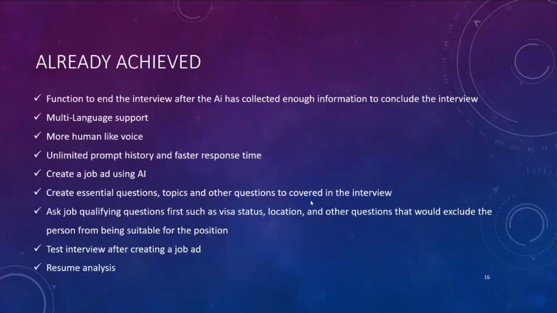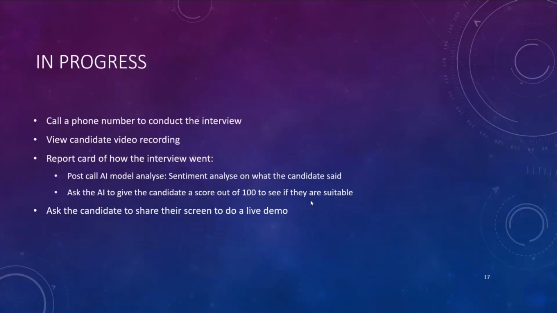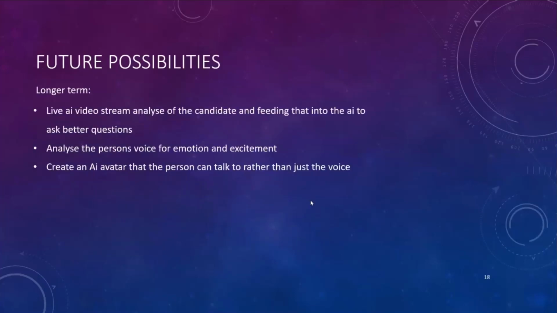So we've added some functions to conclude the interview if they don't answer a particular question. We've got multi-language support, so we had a use case for Spanish. We've got more human-like voice, and we've got a few other features you see on the screen. We're also working on some other stuff, like so you can start the call via a telephone number, and you can view the recordings in the Power Portal.